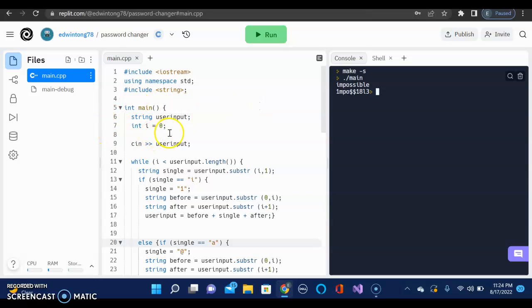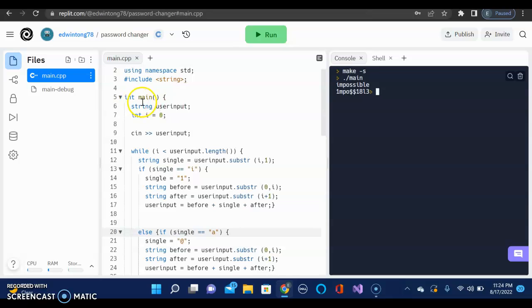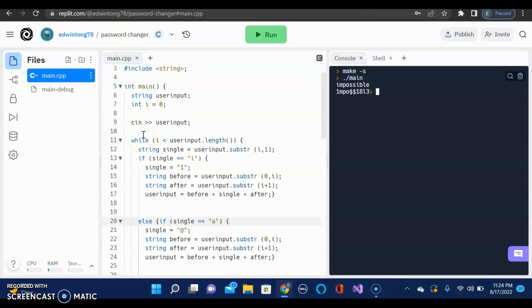Now, the code itself heavily relies on loops, strings, and if statements. Right here, you can see me including string in the headers, because I want to use some of the string functions that it comes with. In the main function, I made a string called user input and an integer i that's equal to 0 right now. Once the user puts in an input like me, the program can start.